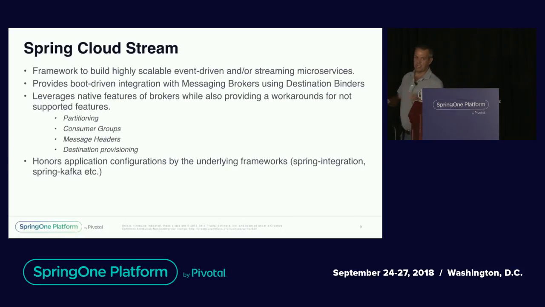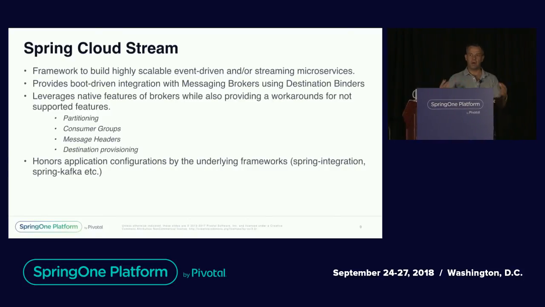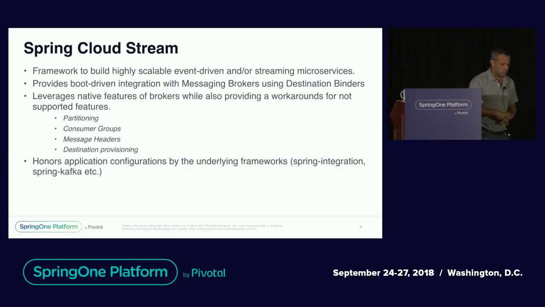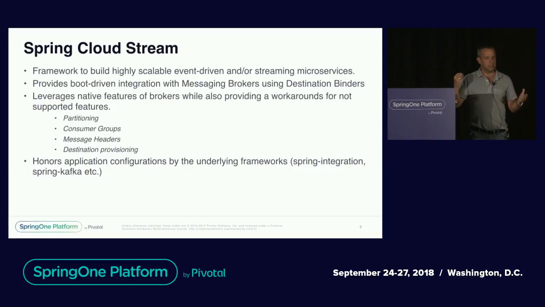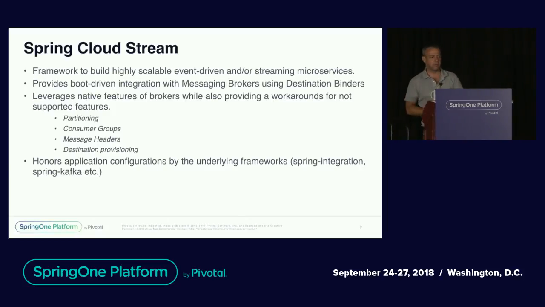So it's important to understand not just how Spring Cloud Stream operates, but also how it operates within the context of other frameworks provided by Spring. Again, it's a boot-driven integration with messaging brokers using binders. It leverages native features of those brokers. For example, with Kafka, the partitioning and the consumer groups are features provided natively by Kafka, so we simply integrate with those features.